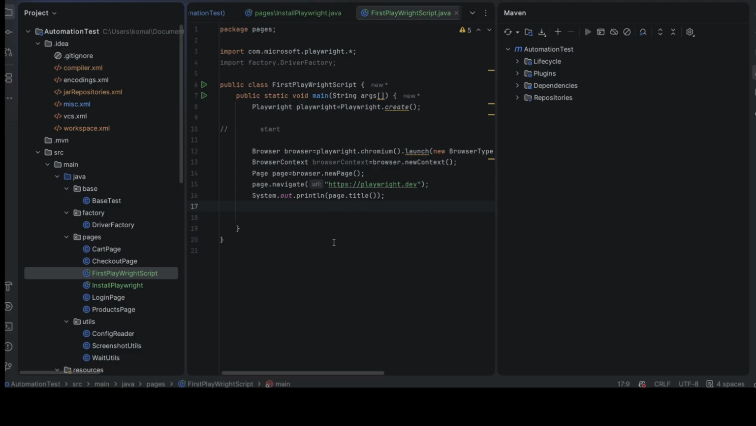Let me give you one example. Imagine you want to visit your friend's house. You know your friend's name, but to reach there you need the exact address. DNS works exactly like that.